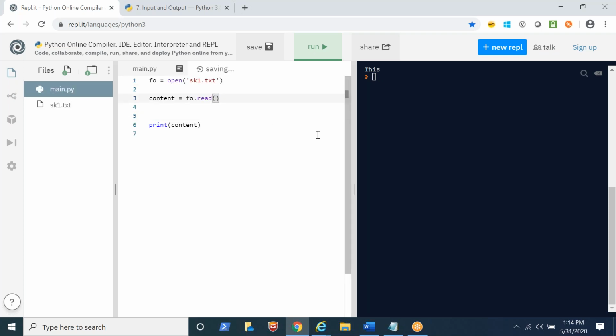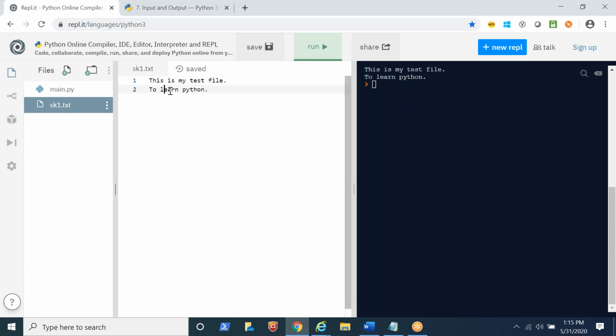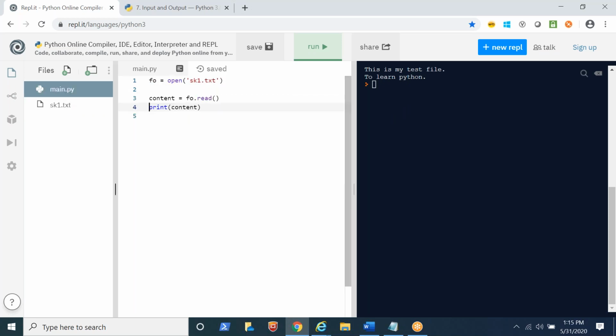Let's give 6 characters. If a space comes, then one more character will come. So 4 characters, 1 space, 1 I, that is 6. It is showing me 6 characters. Suppose I want to see all the content. I have only 2 lines there, yes, 2 lines only, to learn Python. This is my test file.